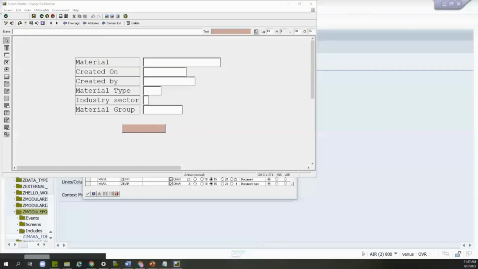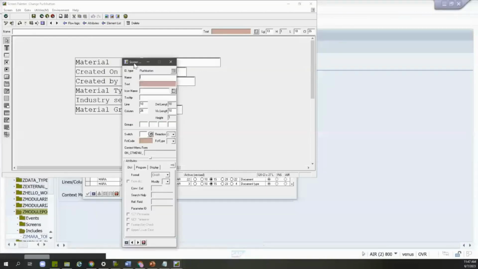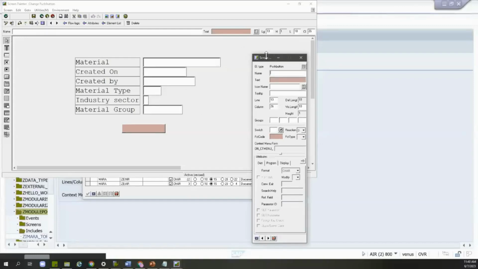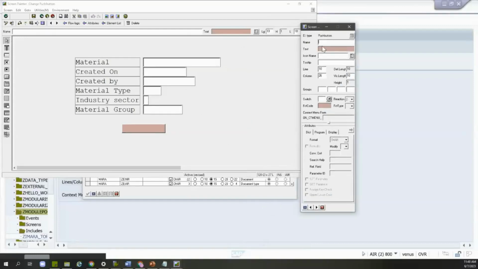So the screen, correct. You can see the push button here. What we will do is give the push button name as PB1, and the text is "Get data". What I will do is give the material, and when I press on Get data, the rest of the details should be fetched from MARA. That is my job here.